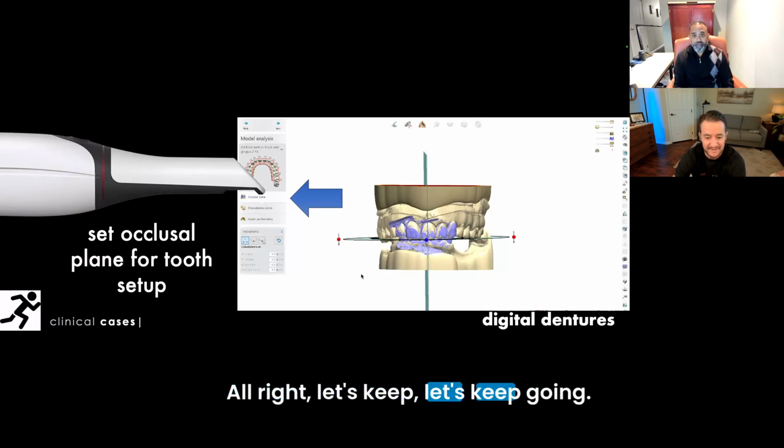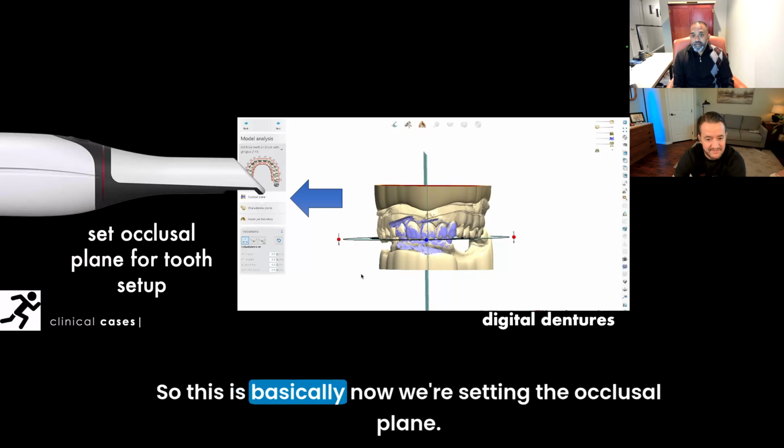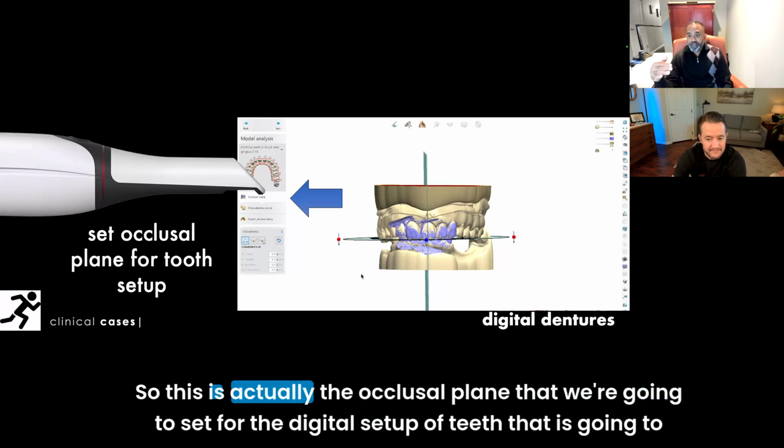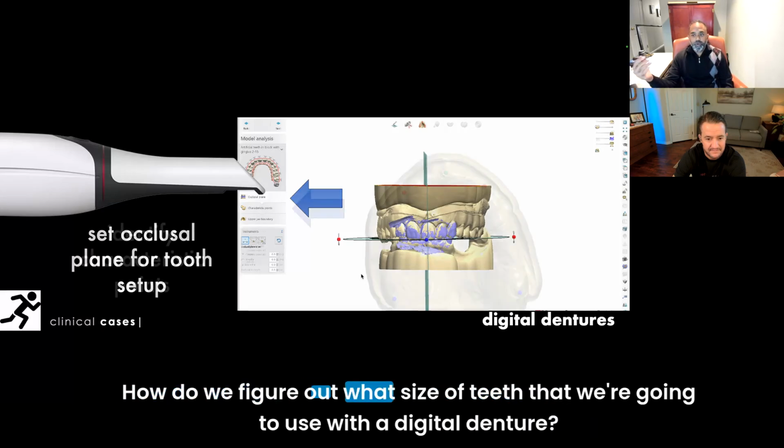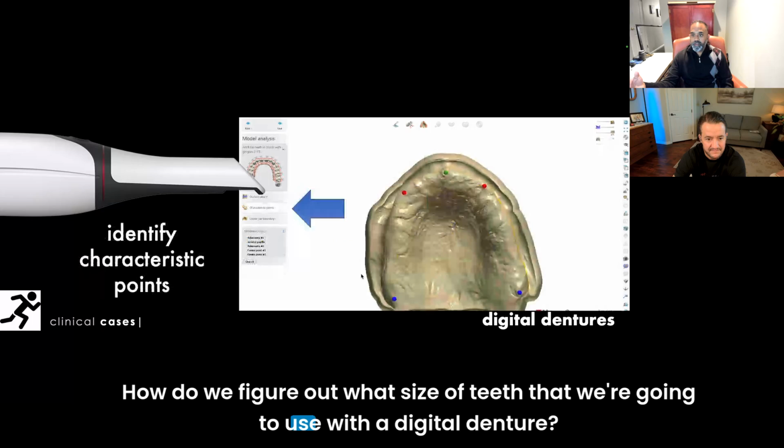Exactly. Let's keep going. So this is basically, now we're setting the occlusal plane. This is actually the occlusal plane that we're going to set for the digital setup of teeth that is going to come in the next screen. How do we figure out what size of teeth we're going to use with a digital denture?